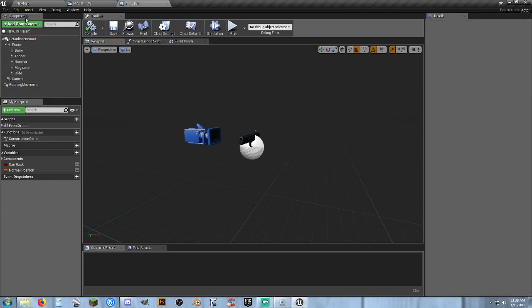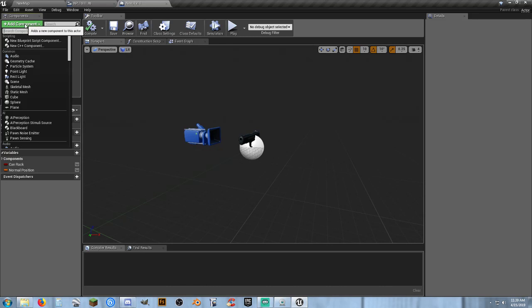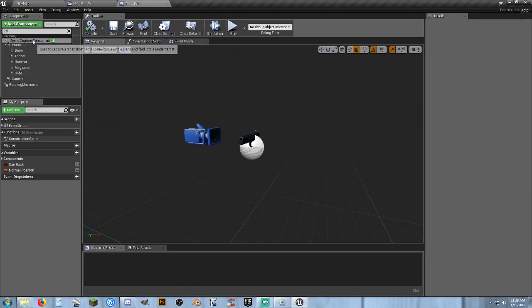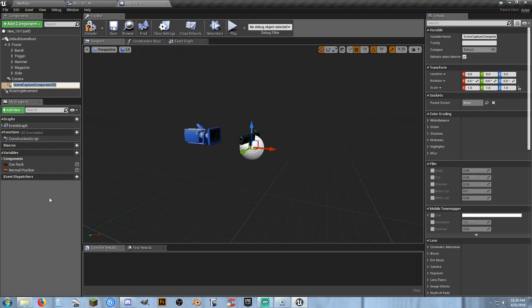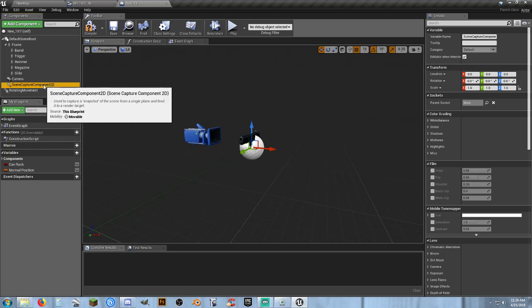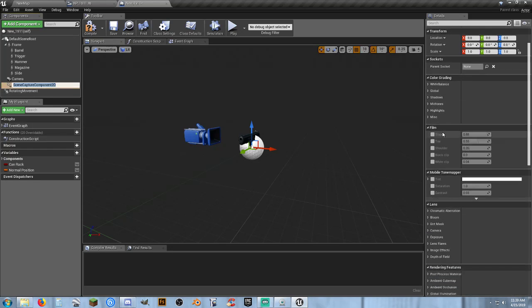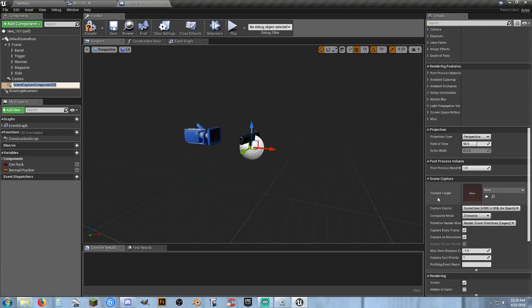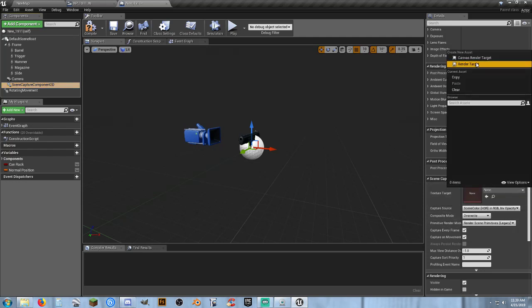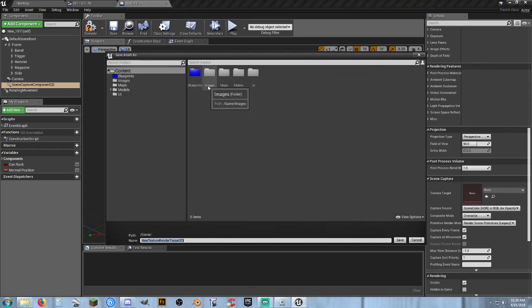Because we need another component, which is a scene capture component 2D. I'll just leave it called that. And we have to save that. Come down to scene capture and go right here. And tell it to be a render target. And I'm going to put that in images.